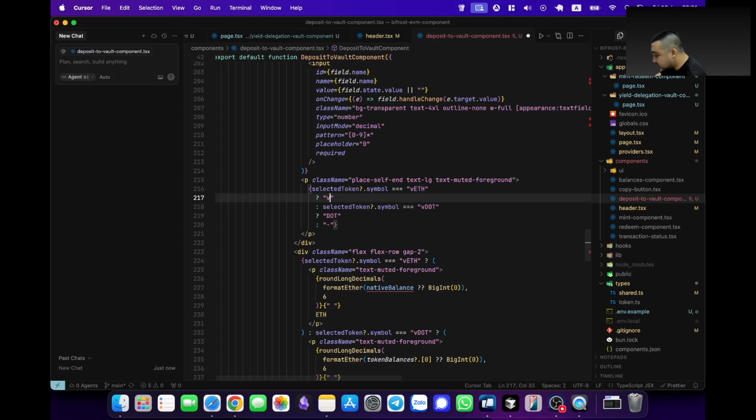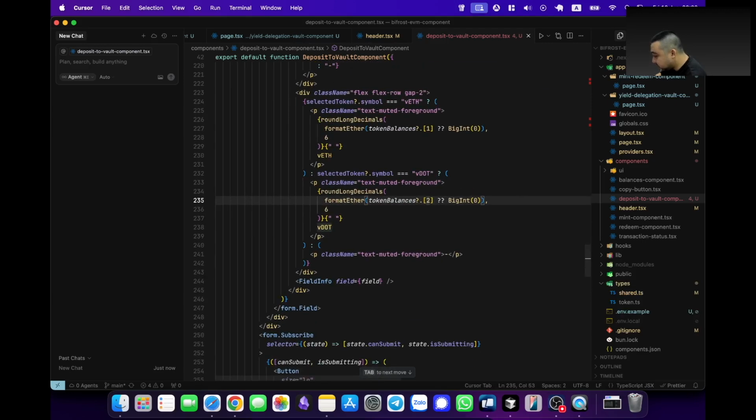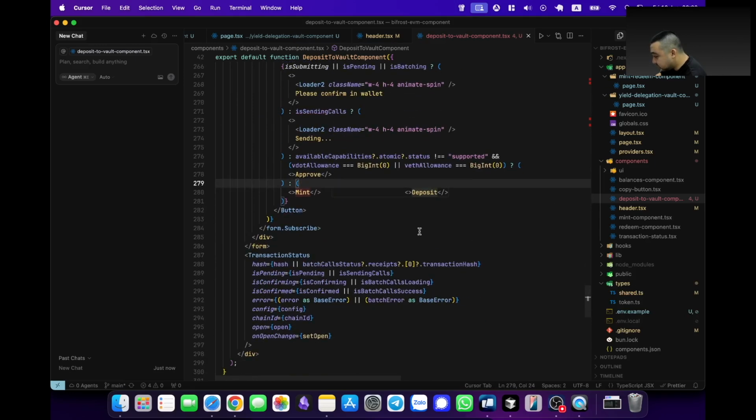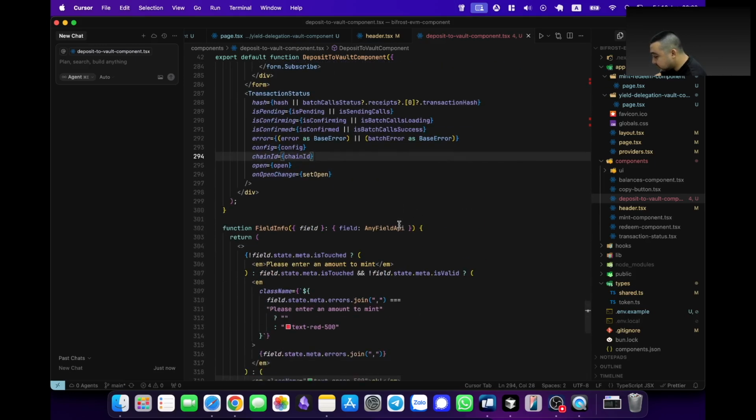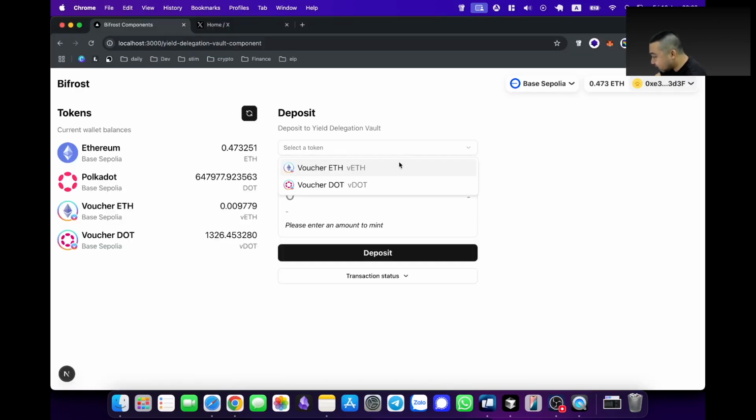Okay, I guess this is where, let's just do a small change, right? Token balances, and then this one's go to 2 for vDOT. And I think instead of mint it's deposit, that one works the same way. And voila, now you've got everything, looks good as always. It gets the correct vDOT balance right here, right? Correct vETH balance as well, so that's good.